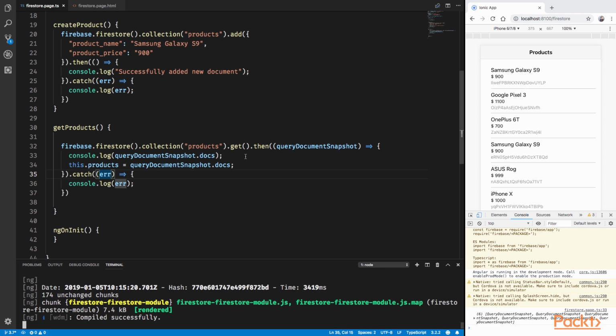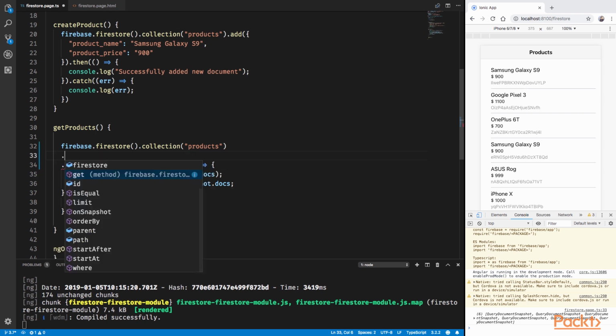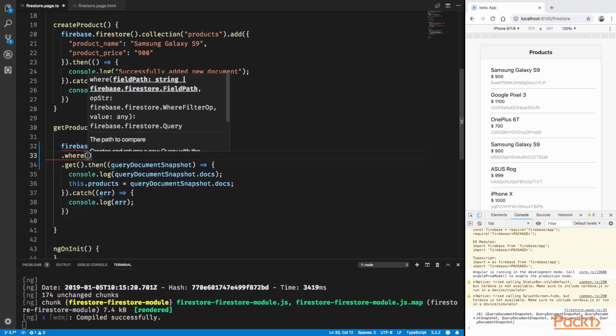So let's see how we can use the where function, and as an example, I'm going to use the where function to only get the products that have a price greater than or equal to $900. So all those products that have a price of less than $900 will not be displayed on the page. So let's learn how we can use the where method. To use the where method, you need to type in .where just before executing the get function. And the where method takes in three different arguments.